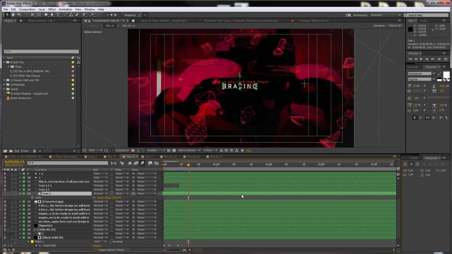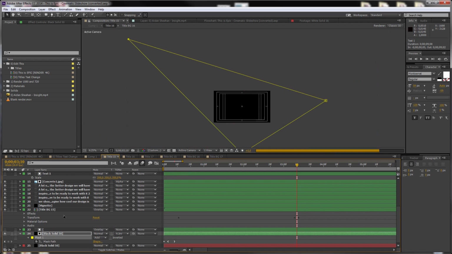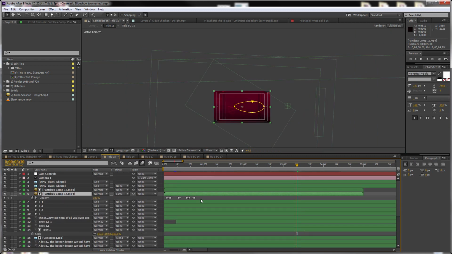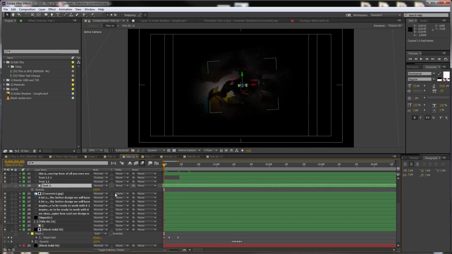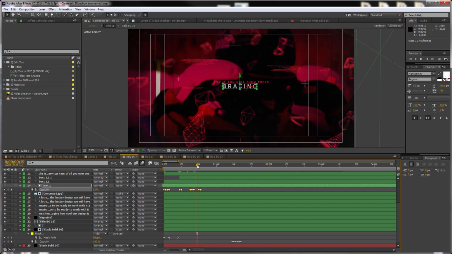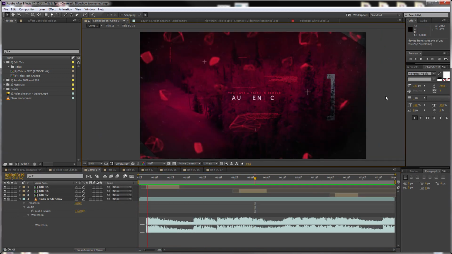To add the flicker, go to title 15, select the particles comp 15, the lower one, hit T to go to opacity, select all the keyframes and copy them by hitting Ctrl C. Go back to title 16, text 1 layer, hit T to go to opacity and Ctrl V to paste all the keyframes from the title 15. As you can see, our text is flickering. Let's take a look.